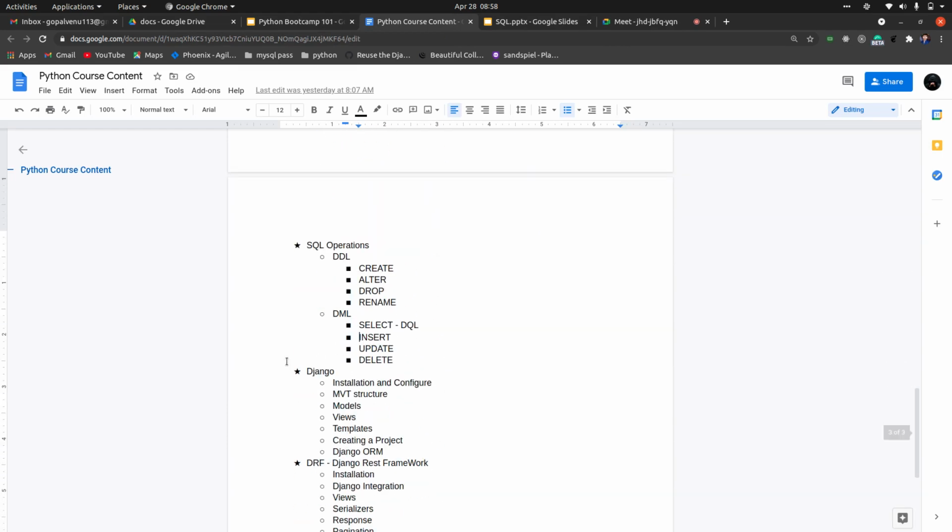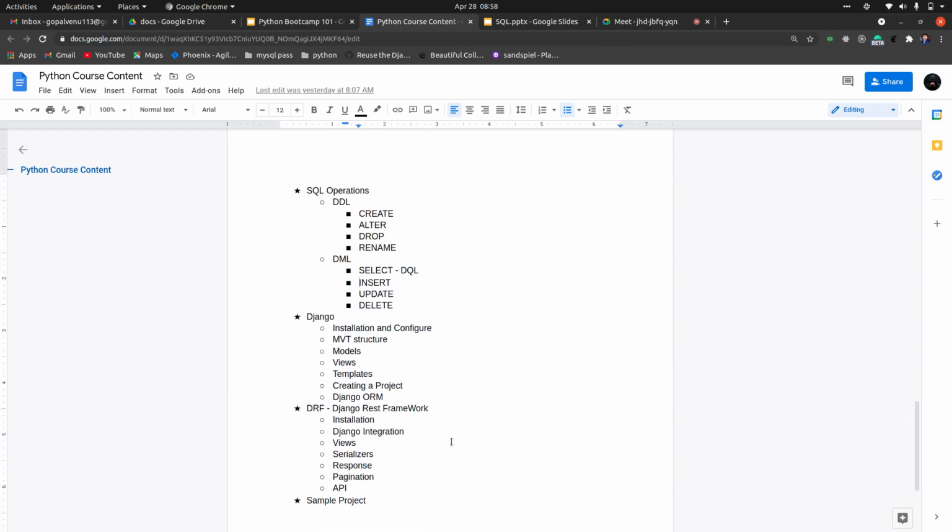We'll start Django from tomorrow. Django will take a lot of time, almost one week to complete. Once we complete Django, we will integrate Django REST framework in the same project. We'll create a project, integrate Django REST framework into Django, and then we will work on one sample project.